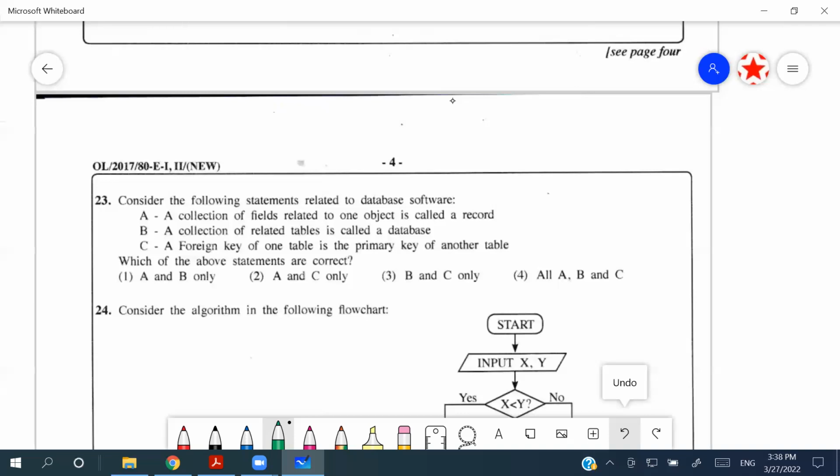Twenty-third. Consider the following statement related to the database software. A collection of fields related to one object is called a record, which is correct. A collection of related tables is called a database. Yes, again, that is correct.